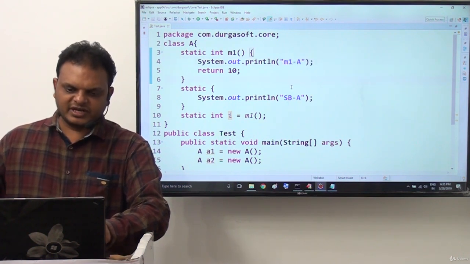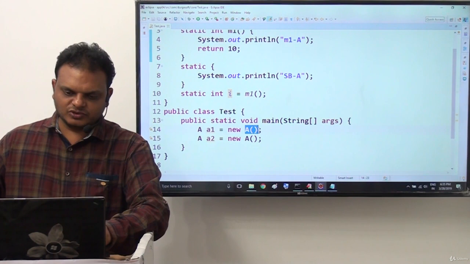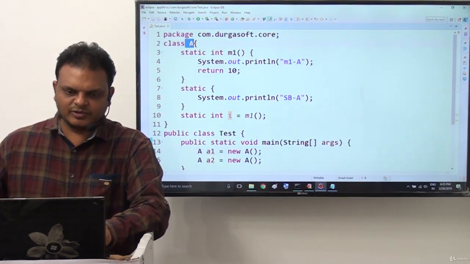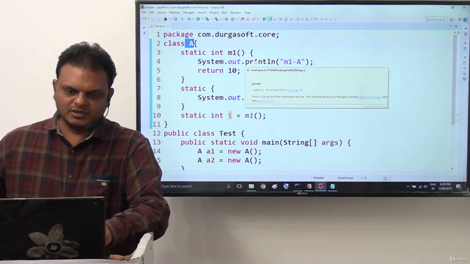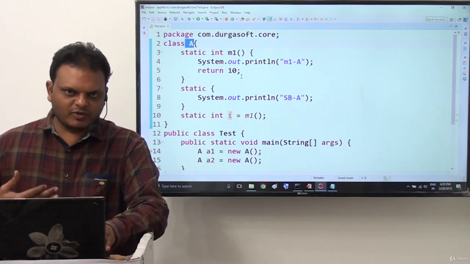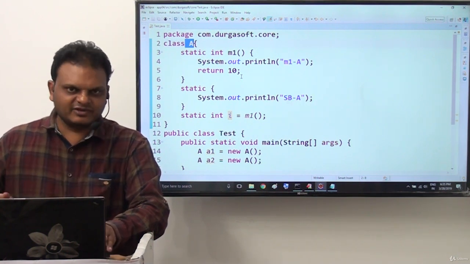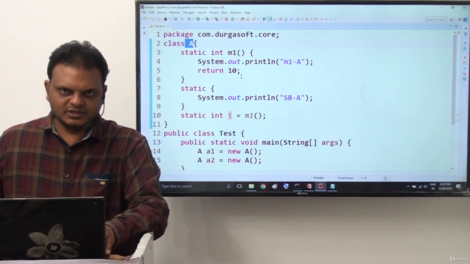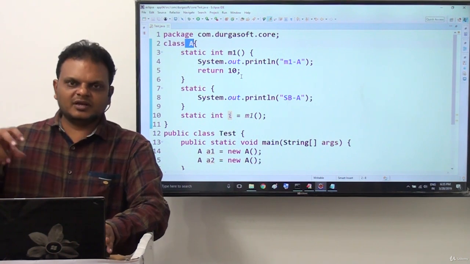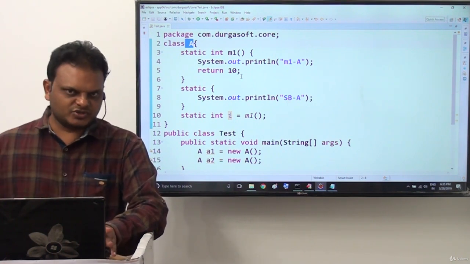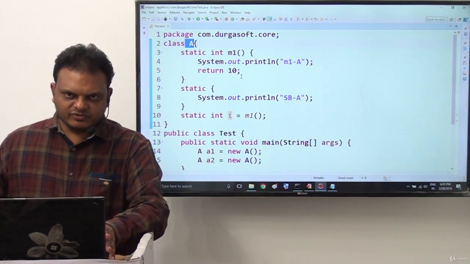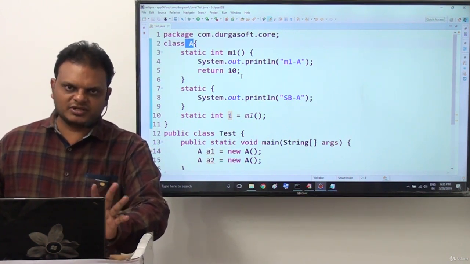After loading the A class bytecode into memory, the JVM has to execute the constructor. Do we have any constructor in class K? No, we have not provided any explicit constructor in class K. If you have not provided any constructor, the compiler by default provides one, called the default constructor. So in our class K, the default constructor exists.